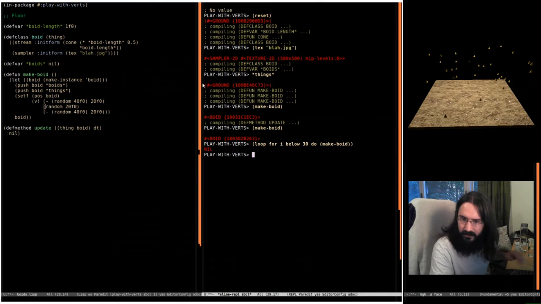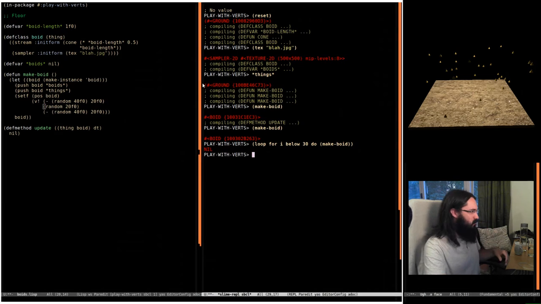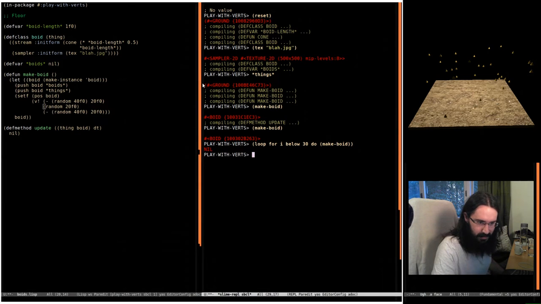Let's see what's going on in chat. Entropy asks, what's a boid? What is actually the definition of it? I just think of it as one of these agents that follows a set of rules. It's an artificial life program created by Craig Reynolds in 1986. Oh, right. So that's the pseudocode that we were looking at before.